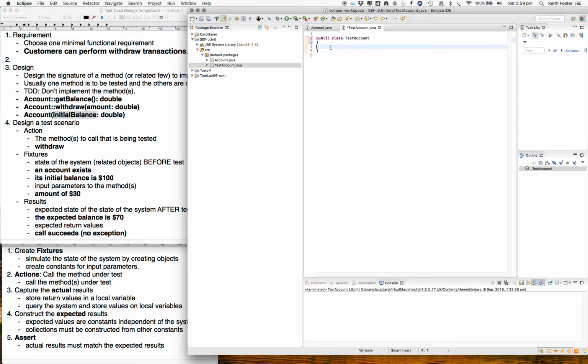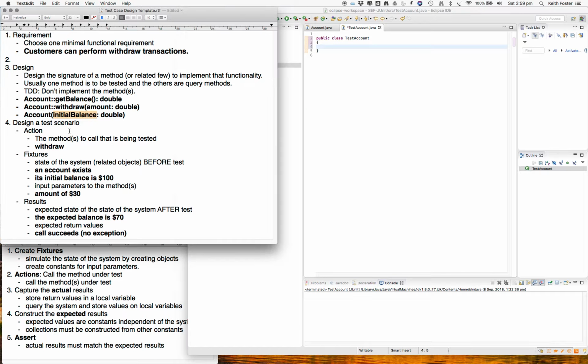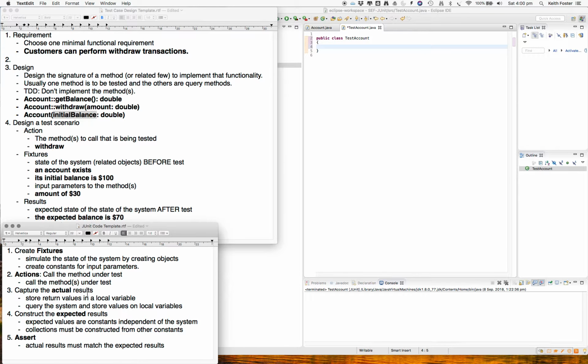Okay, so this is where the rubber hits the road. We're going to write our JUnit test. Okay, so our action is to call the withdraw method. We've got lots of fixtures to do and results. Now this is our little instruction book. So we need to simulate the state of the system in our fixtures, create constants for our parameters, call the method. We need to capture our actual results in local variables, and we'll need to have some constants for our expected results, and finally assert. Okay, so this is everything we need to do.